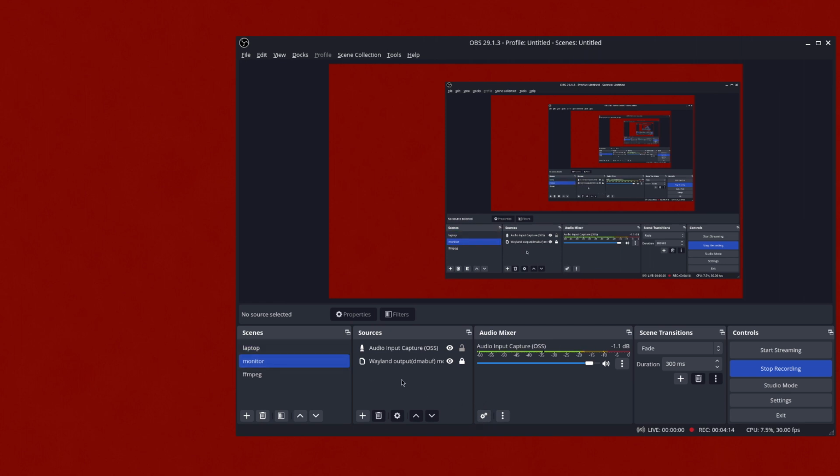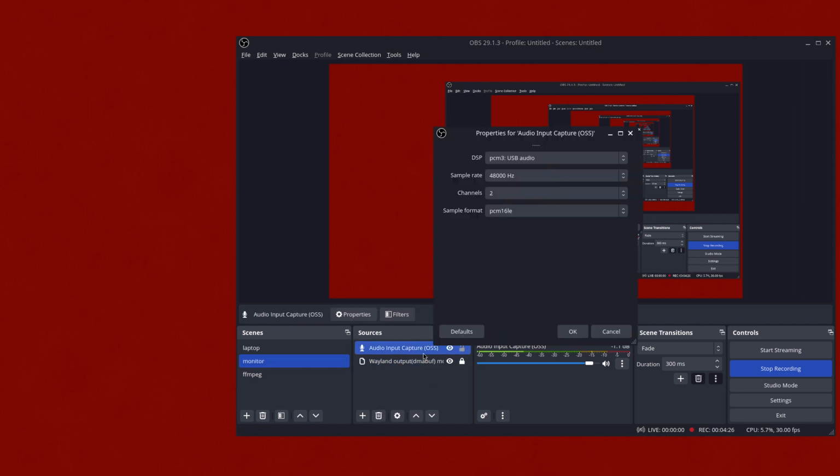So what we've got here, we've got the output. So this is the screen we're recording with Wayland output DMA buffer. And this is the audio input capture. So what we can see here is DSP PCM3 USB audio. So this is my audio device. This is a Yeti Blue Snowball, sample rate, channels like that.